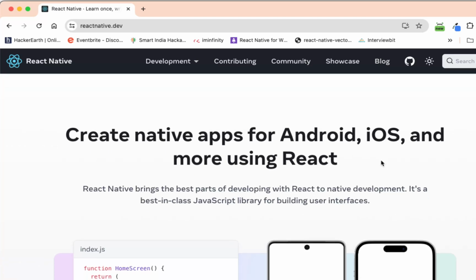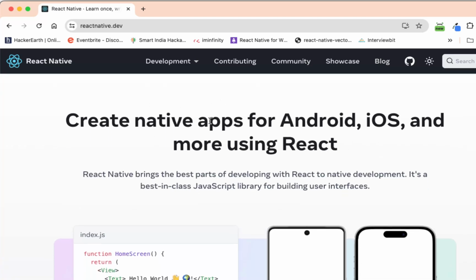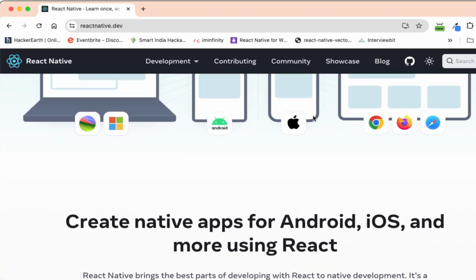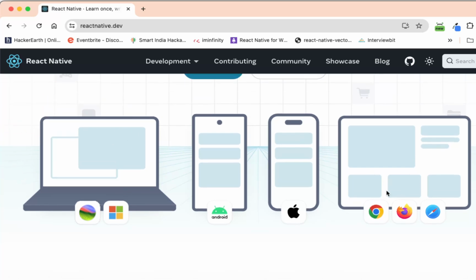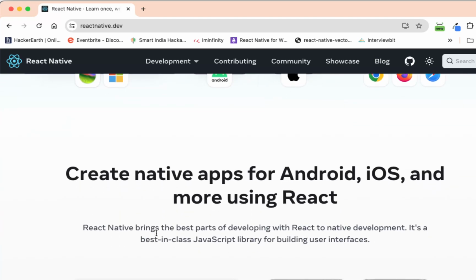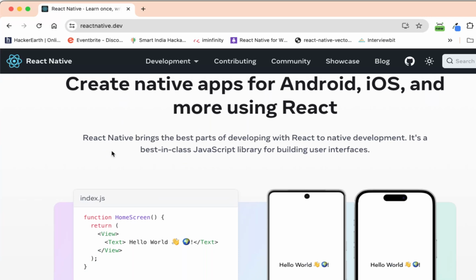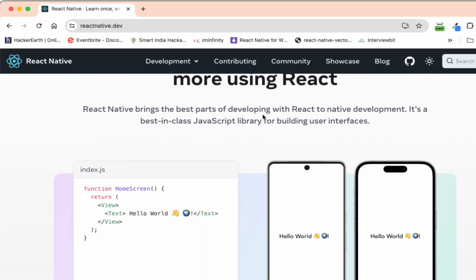React Native can be used to create native apps for Android, iOS, and more. And more means we can use it for desktop and tablets. The desktop can be Windows or Mac. React Native brings the best parts of developing with React to native development. It's a best-in-class JavaScript library for building user interfaces.